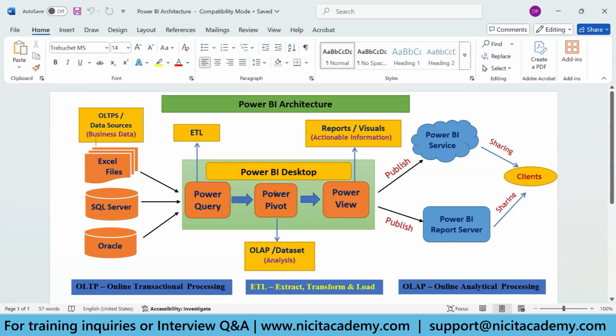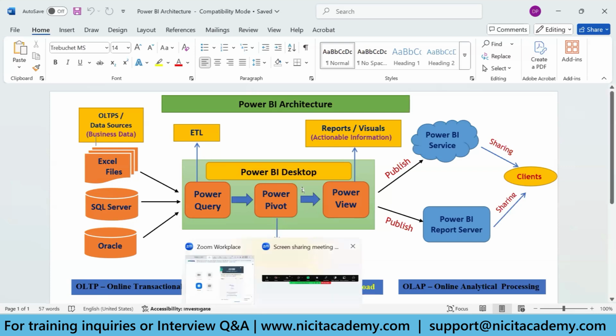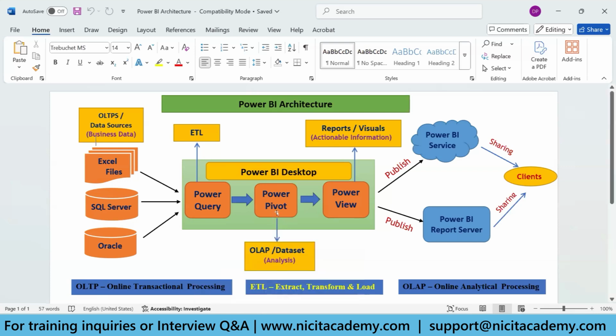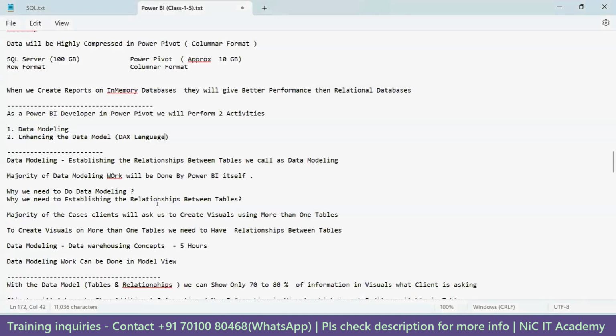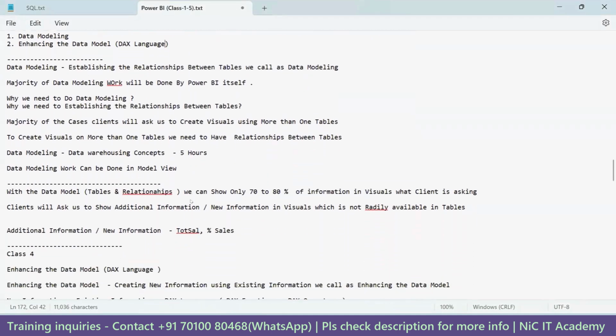I just want to tell you one thing here. Tables and relationships, what do we call it? Data model. In Power Pivot, we have made the relationships. So we have tables and relationships, and together, tables and relationships, we call it the data model.